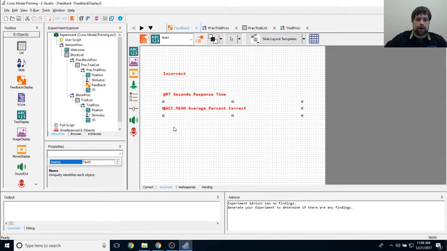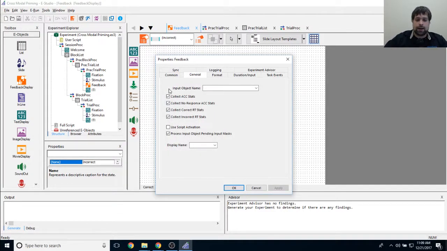And if you notice here, I have @RT and @ACC.mean. These are feedback-specific shortcuts that will get me to specific properties and will display specific properties about the object that I tell it I'm responding to. And I can tell it to respond to a specific object by clicking on this properties page button here and checking out this input object name property.